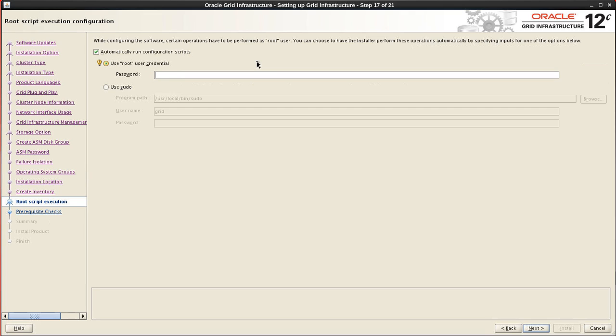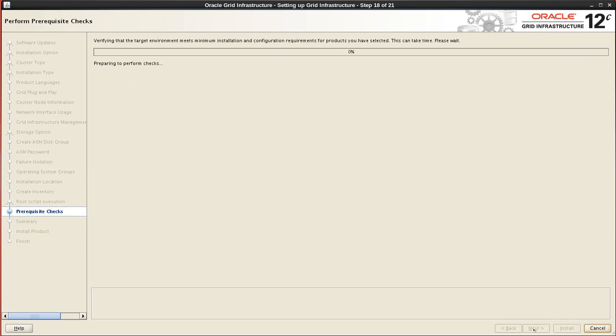You can run them through sudo. I would advise that you run them as the real root user credentials, if possible. If not, you can, again, resort back to the previous functionality where you get a prompt to run root.sh manually. We are going to use the real root user credentials, and we're going to go ahead and enter our password here, and we'll click Next. So again, the root.sh scripts will automatically be run for us as part of the installation.